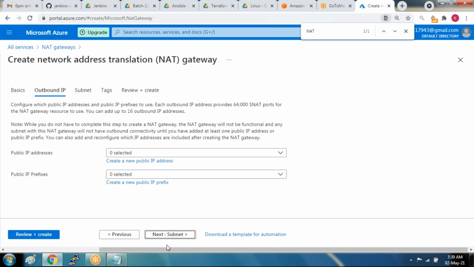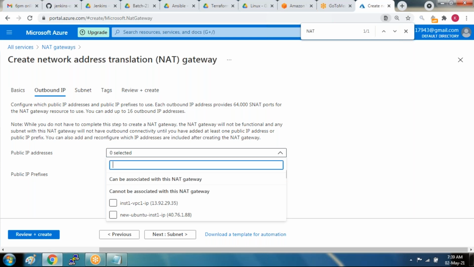Now, why do we have outbound rules? Why don't we have inbound rules? See, NAT gateway. The concept is it allows the traffic only one way. That means from inside to outside. But from outside, we won't allow the traffic. Now you can put some restrictions here. Okay. So do you have any public IPs? Go with that.